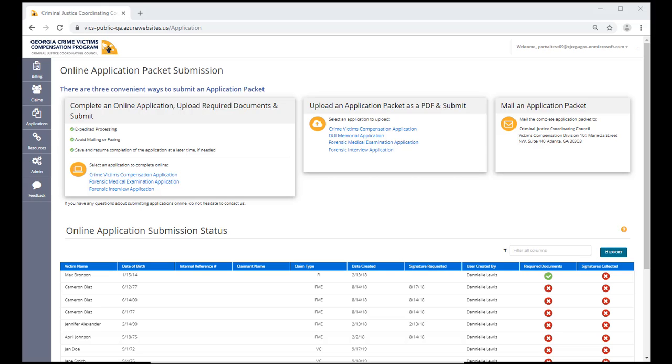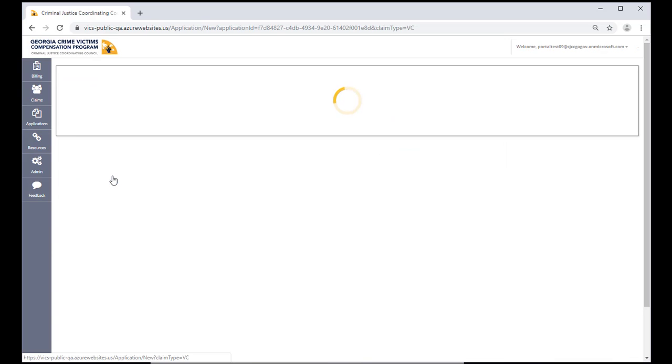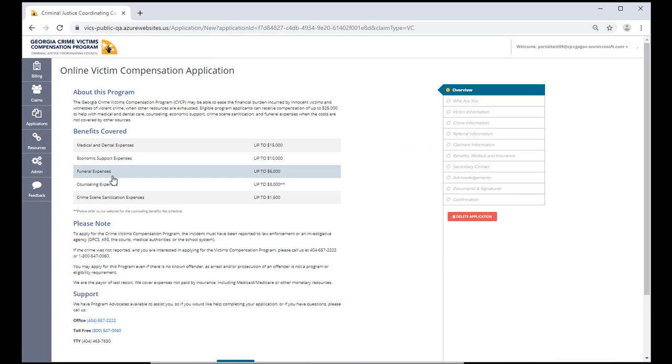This video shows how to complete a victims' compensation application using our Victims Comp portal. First, select the Crime Victims Compensation application. It's important to note the portal application is a duplicate of the paper application. Just like the first page of the application, the first screen provides basic information about our program.